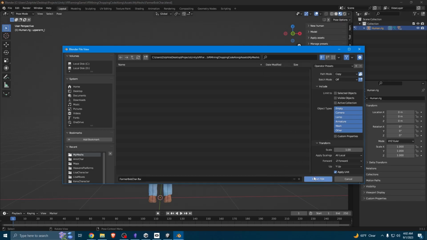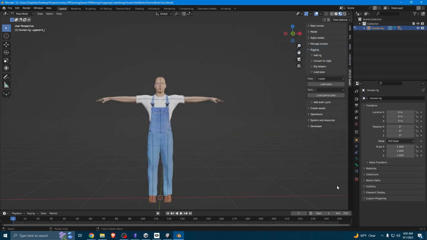Okay, so I'll keep the same name, and I'm just going to put this in the same spot because it doesn't really matter for me. But I'm going to change the name to export. Okay, Farmer Bob character export. Makes it a lot easier. Go ahead, export that, and we should be good to go for the Blender part.